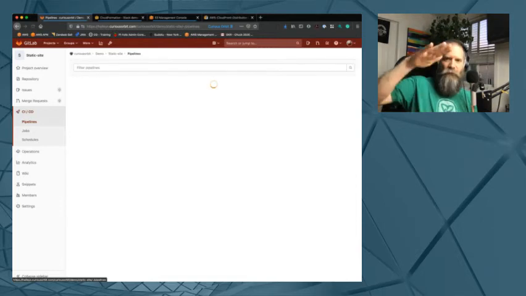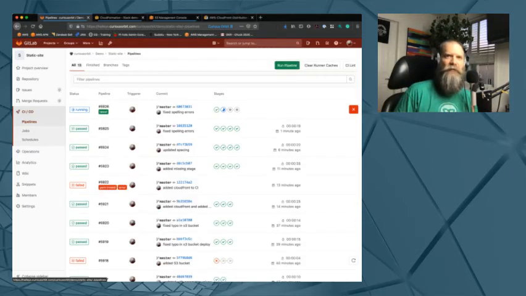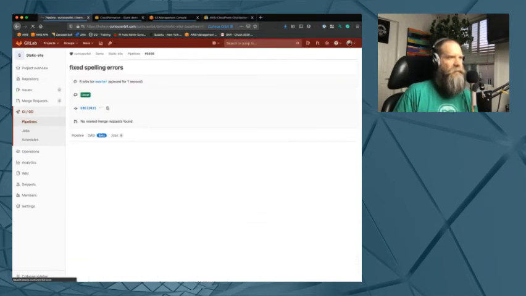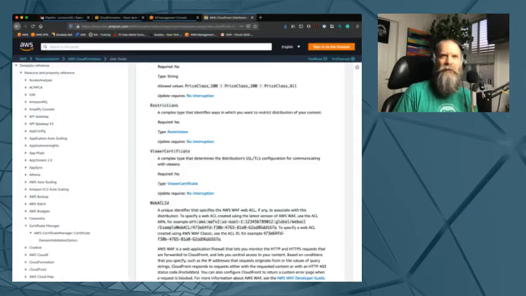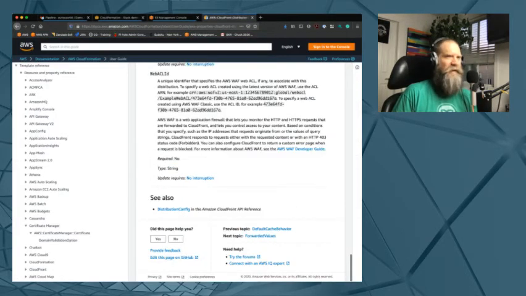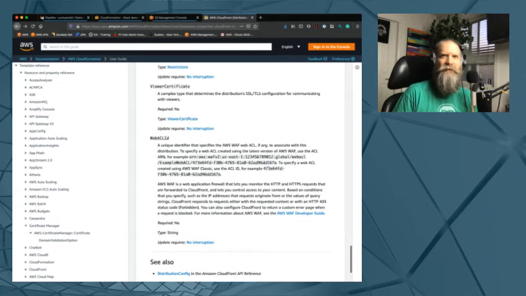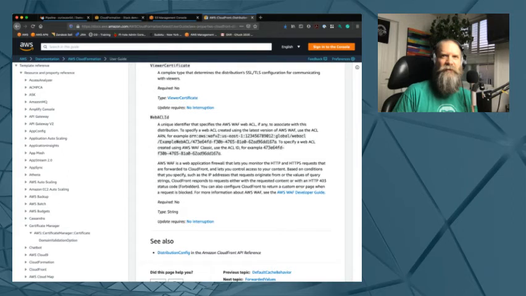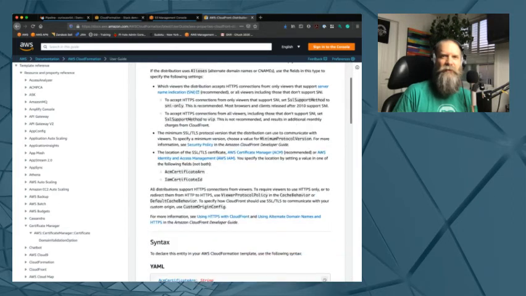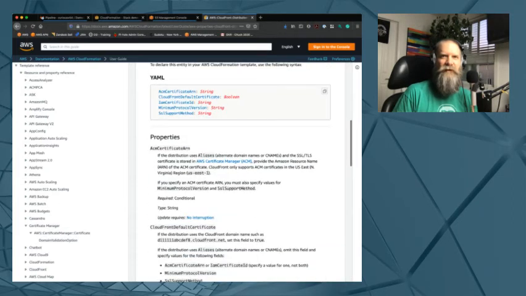If we do the push faster than the cleanup, then we'll get an error saying the stack already exists. At least the errors are further down in the template now, right? So we're getting close, I think. What's that last one? The viewer cert? Viewer certificate. SSL support method. Minimum protocol version and ACM certificate ARN.